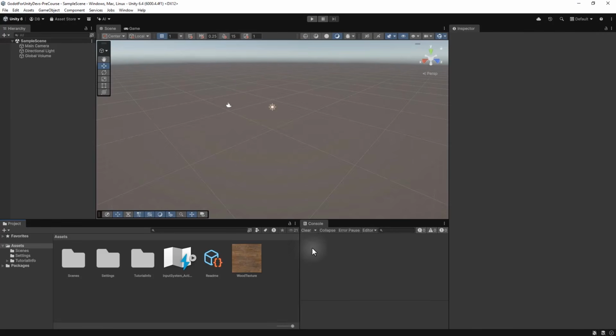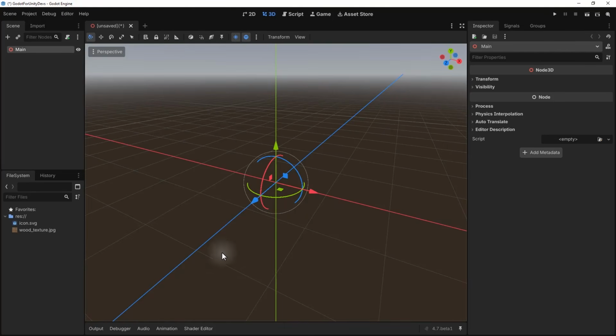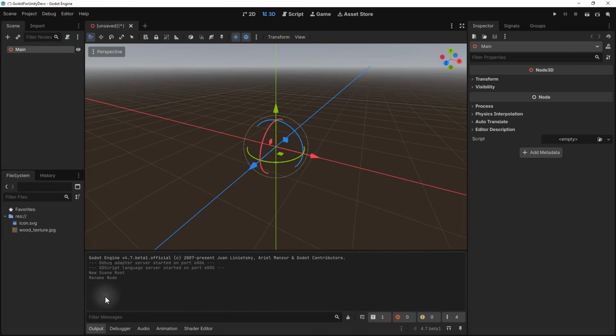Over in Unity, we have the console. This window allows us to have debug information as well as errors being displayed. Godot has the exact same thing, but it may be a bit hard to see straight away. It is down here. We have to click on the little output window right here, and this opens up the output dock. In Godot, the console is known as the output.